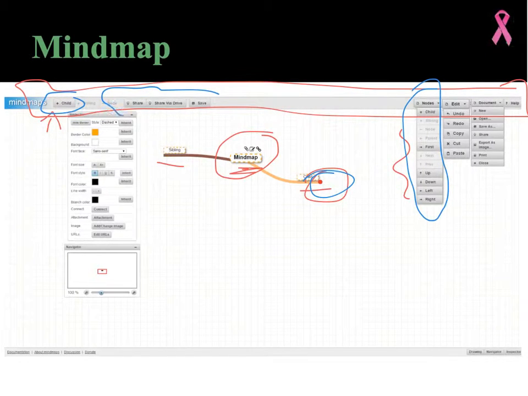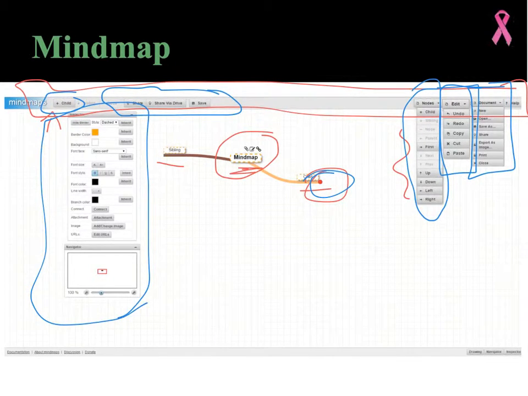Here's our area where we can save and share our mind map. And again, same holds true for this drop down box over here where we can create a new mind map, open one, save it, export it, and so forth. And then over here we have our standard editing tools. Now we also have other tools that allow us to really enhance our mind map. Let's move on to our next window to review those.